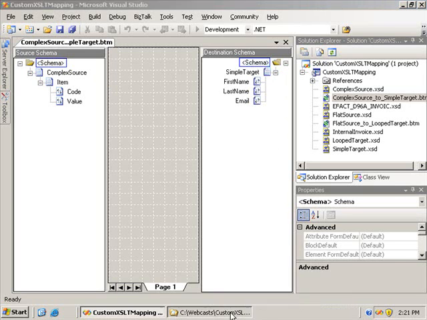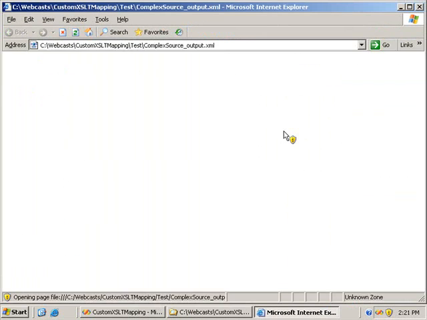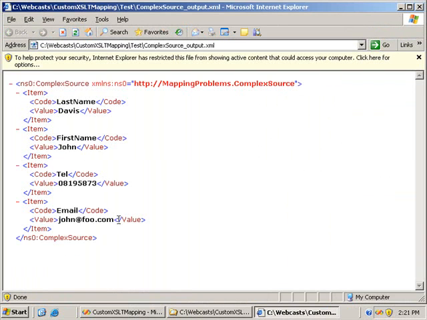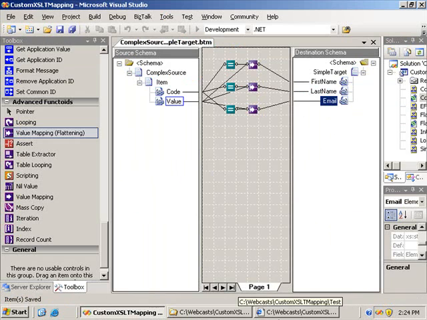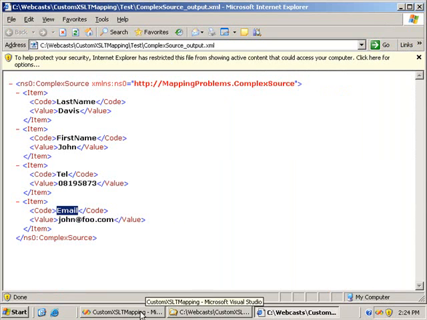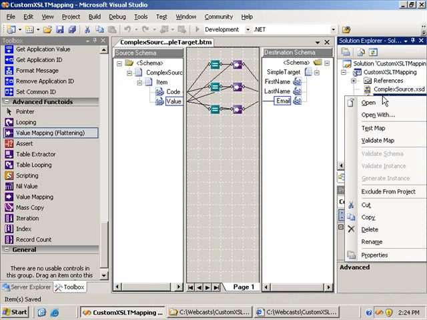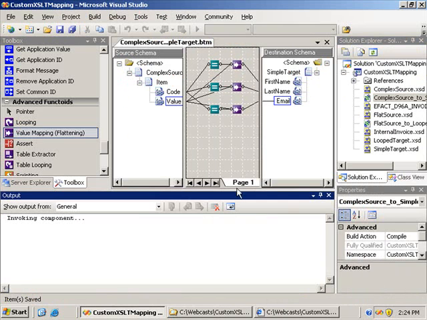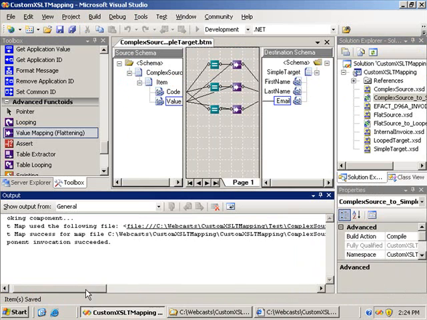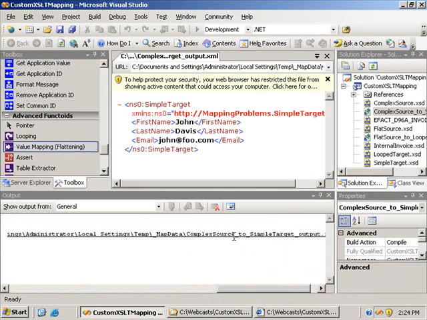What we can do is go in and look at the complex source XML that I'm using, and you can see we've got some repeating data here, these items coming in. We've got last name, first name, telephone number and email address here. So I've already configured this map to take in this actual input instance document. So what I'm going to do is right click on this and do a quick test map, and we can see we're getting the result that we require, and that's coming out all well and good.